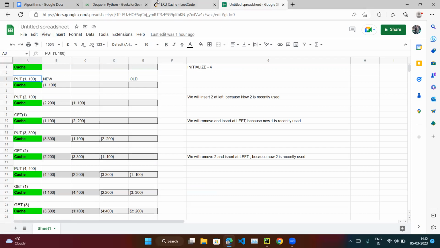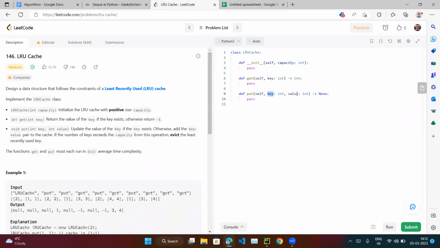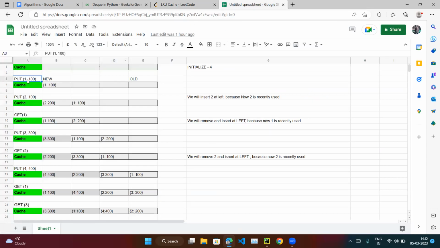So in the put operation, what will they pass? They will pass the key and they will pass the value. So same thing they are passing: the key and the value. So key is 1, value is 100.